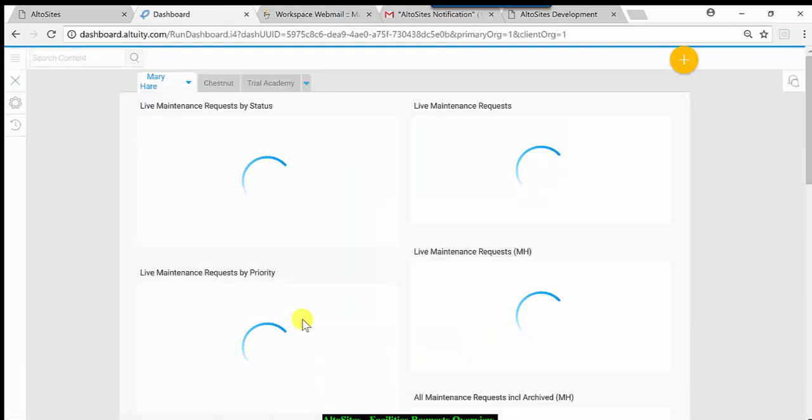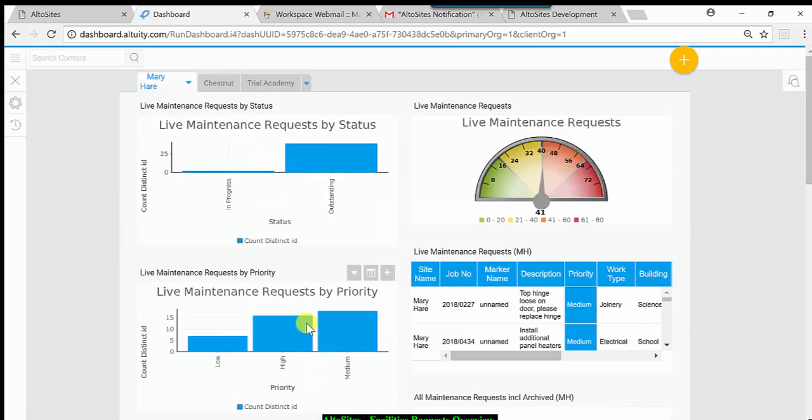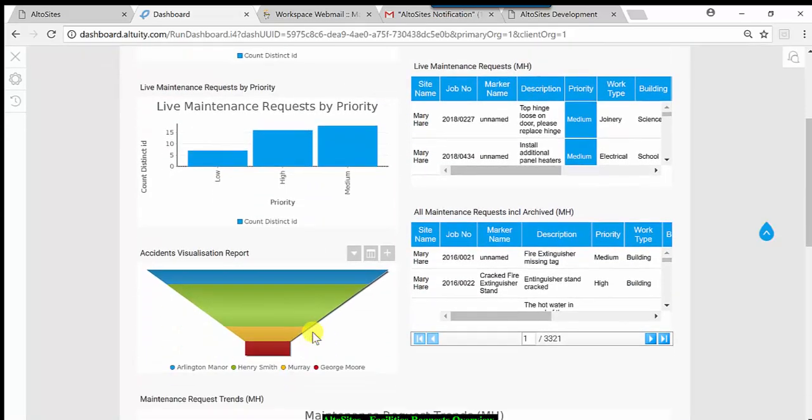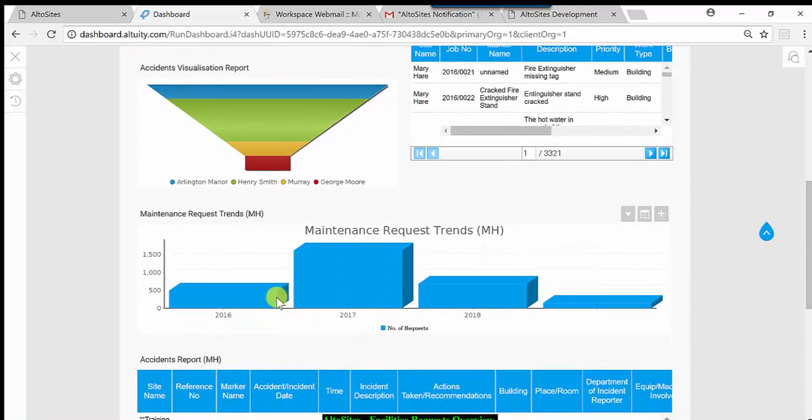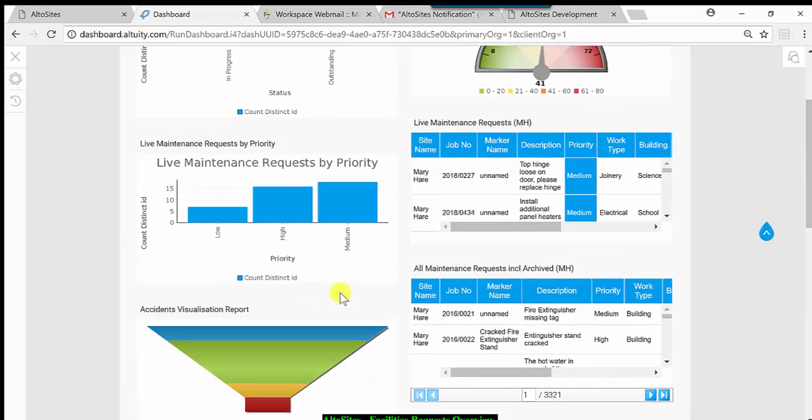There are various other reports which are more focused on the asset and depreciation side of things. So we've got this funnel-based one, which enables you to record incident and accidents data across the system, for example. Historical trends in terms of the volumes of work that are coming in. And again, you can drill down on these reports.